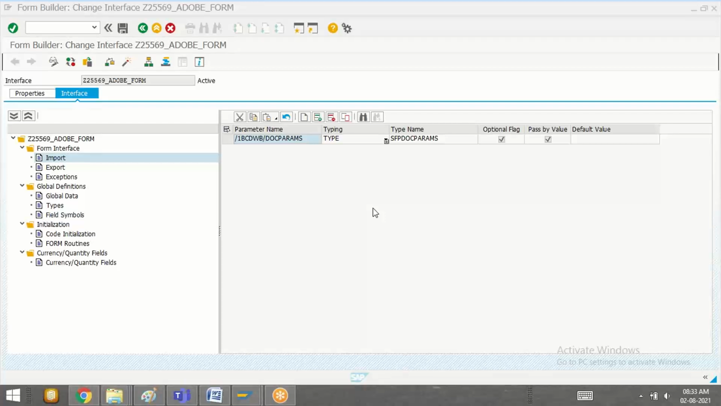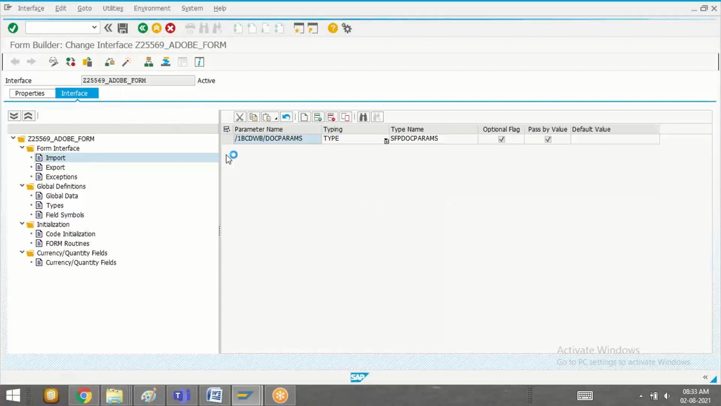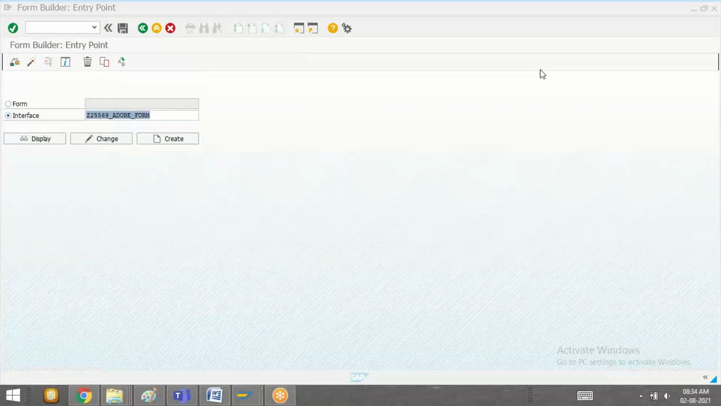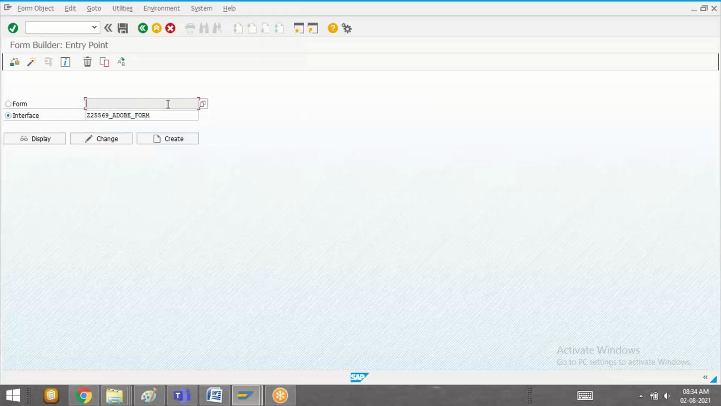Okay, let's move ahead now. Come out of it and create a form. Form with same name. No, it can be with same name, it can be with some different name. Doesn't have any relation between these two. It can be some different name. Let's give some different name.